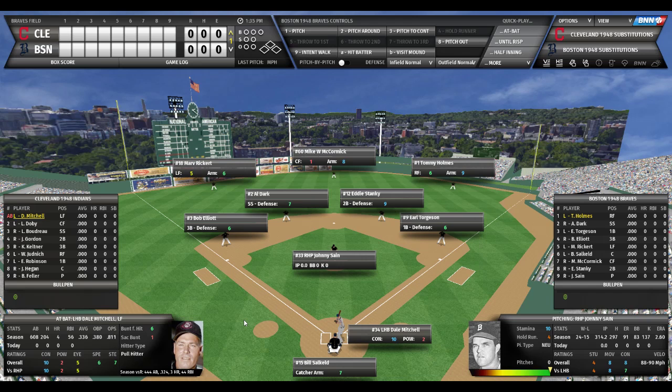And here comes Dale Mitchell to lead things off for the Cleveland Indians. Mitchell in 1948 batted .336, 4 home runs, 56 runs batted in. Excellent contact hitter, 10 out of 10. Very little power, 2 out of 10. With an average eye, 5 out of 10. Left-handed pull hitter. The Boston Braves infield will shift hard right.